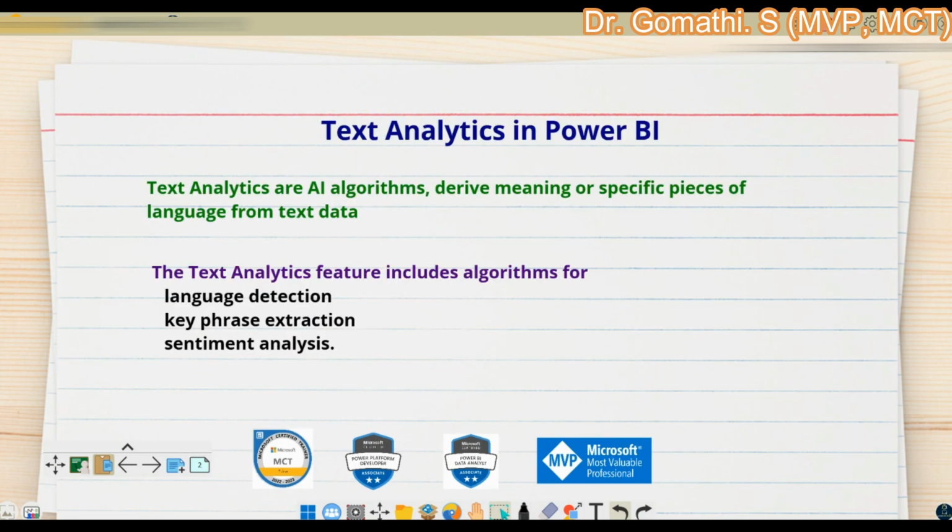So text analytics are AI algorithms. AI algorithms in the sense it is an artificial intelligence algorithm which derives meaning or a specific piece of language from text data. So, if you want to find something based on the text, if you want to analyze the text and give some insights from that, then this will definitely work for you.